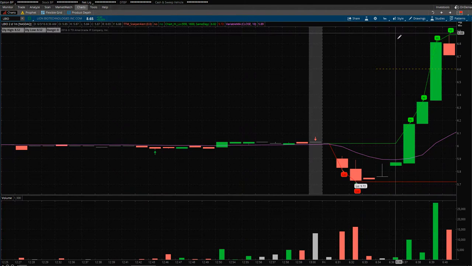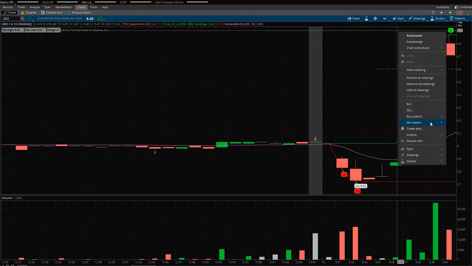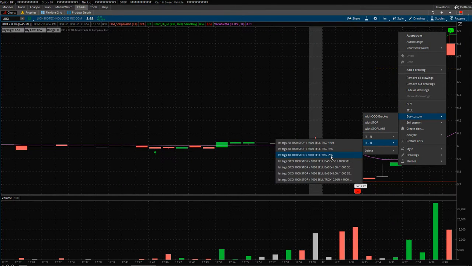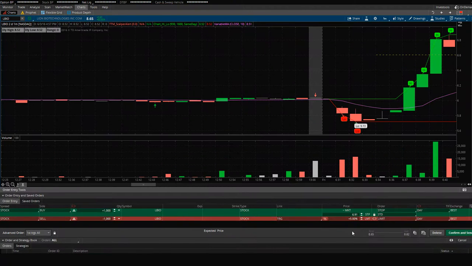So right click, buy custom, right there, plus the 5%. And all you gotta do is toggle this up to 701. And just notice it's buying stop at 701, and then it's selling plus 5% limit order. That's really key, selling with the limit order. So we'll delete that and we'll just watch.